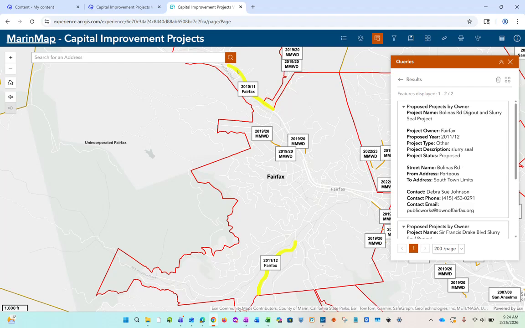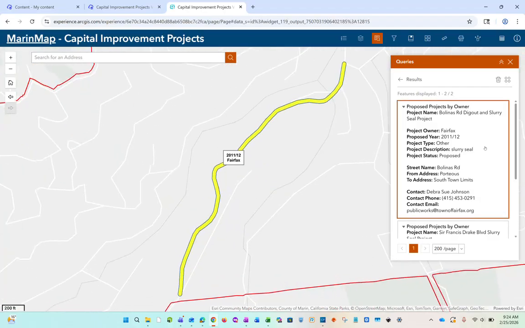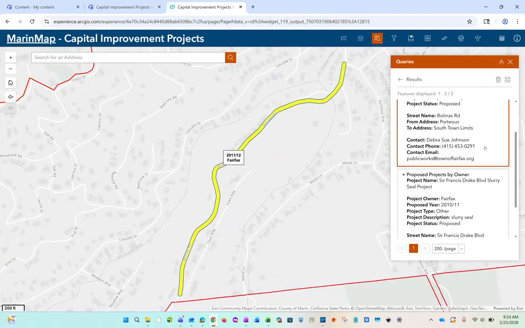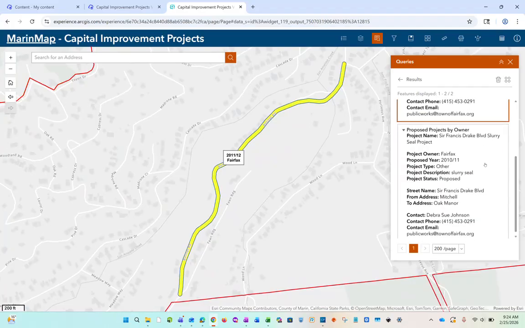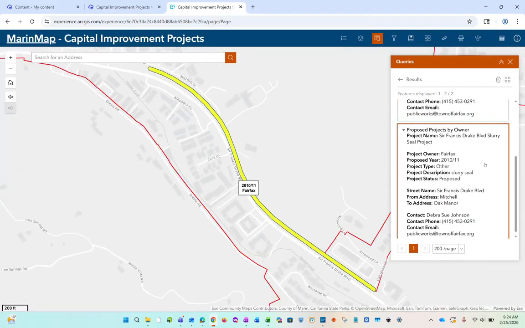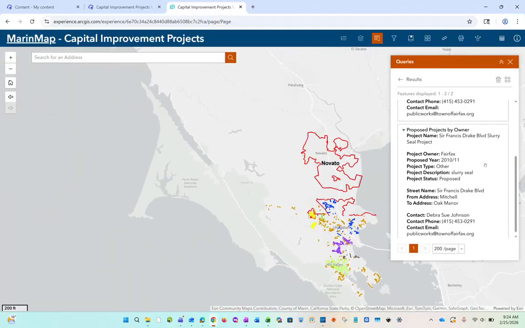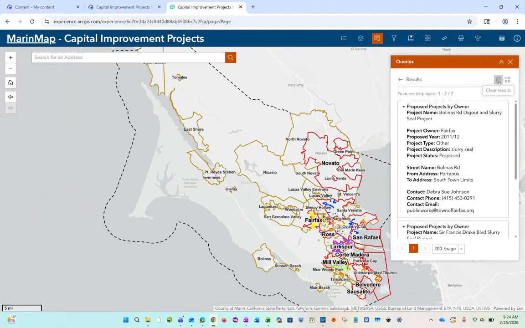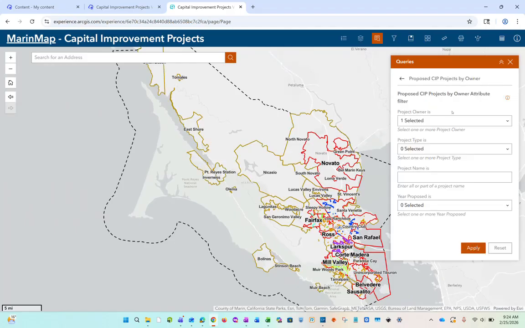And as you can see, they've turned yellow and highlighted on the map to show me exactly where those projects are. And then one other neat thing about the query results is that I can click on the specific projects that are returned to me, and it will zoom me to that specific project. And then I can deselect there, and it will zoom me back out to my main view. I can clear my results by just selecting this trash can icon here, which says Clear Results, and that will bring me back out to my query menu.